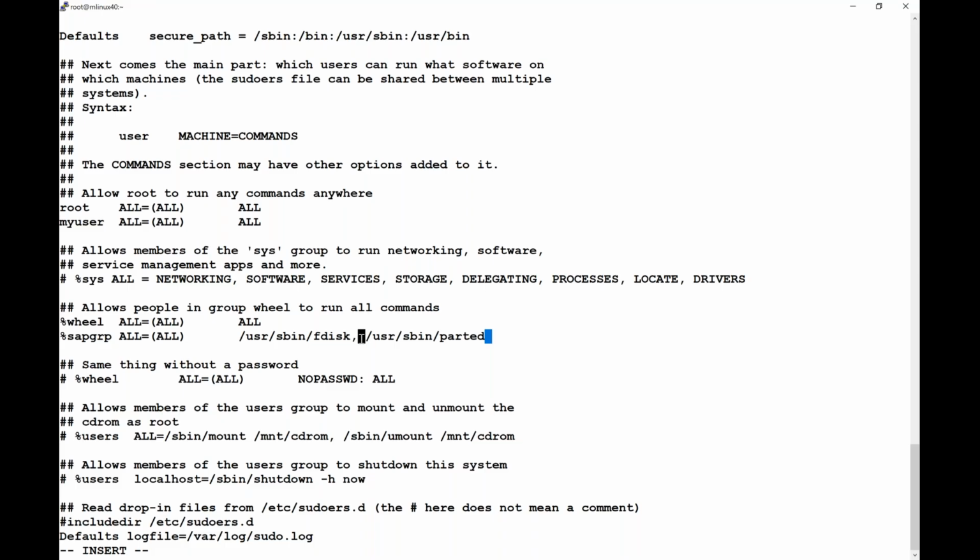Comma and space, that is important. So second command, comma and space. Then I'll put the third command, that is /usr/bin/mount. Like that, you have to give all the commands that you wanted to allow for this particular user or a group. It can be given to a user or it can be given to a group.